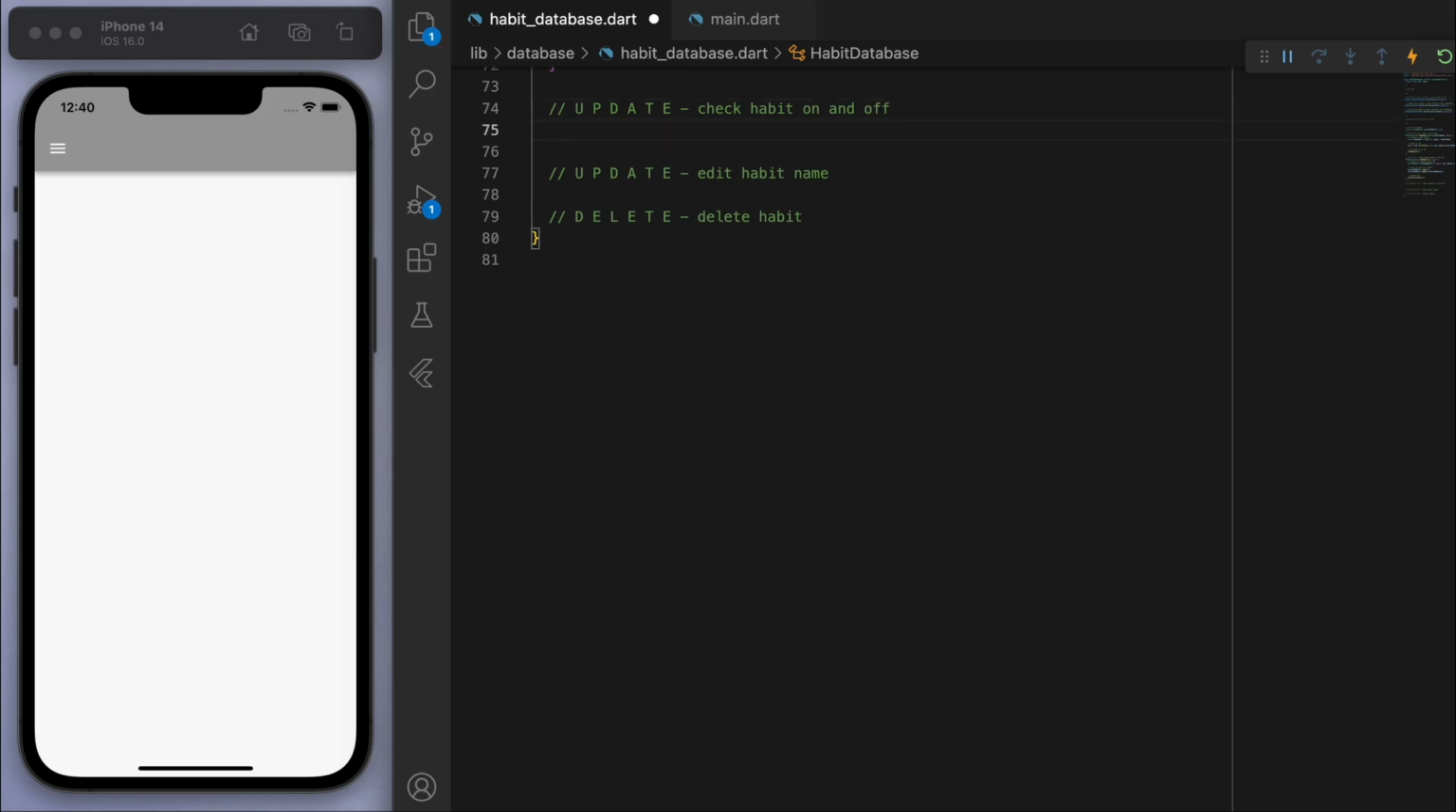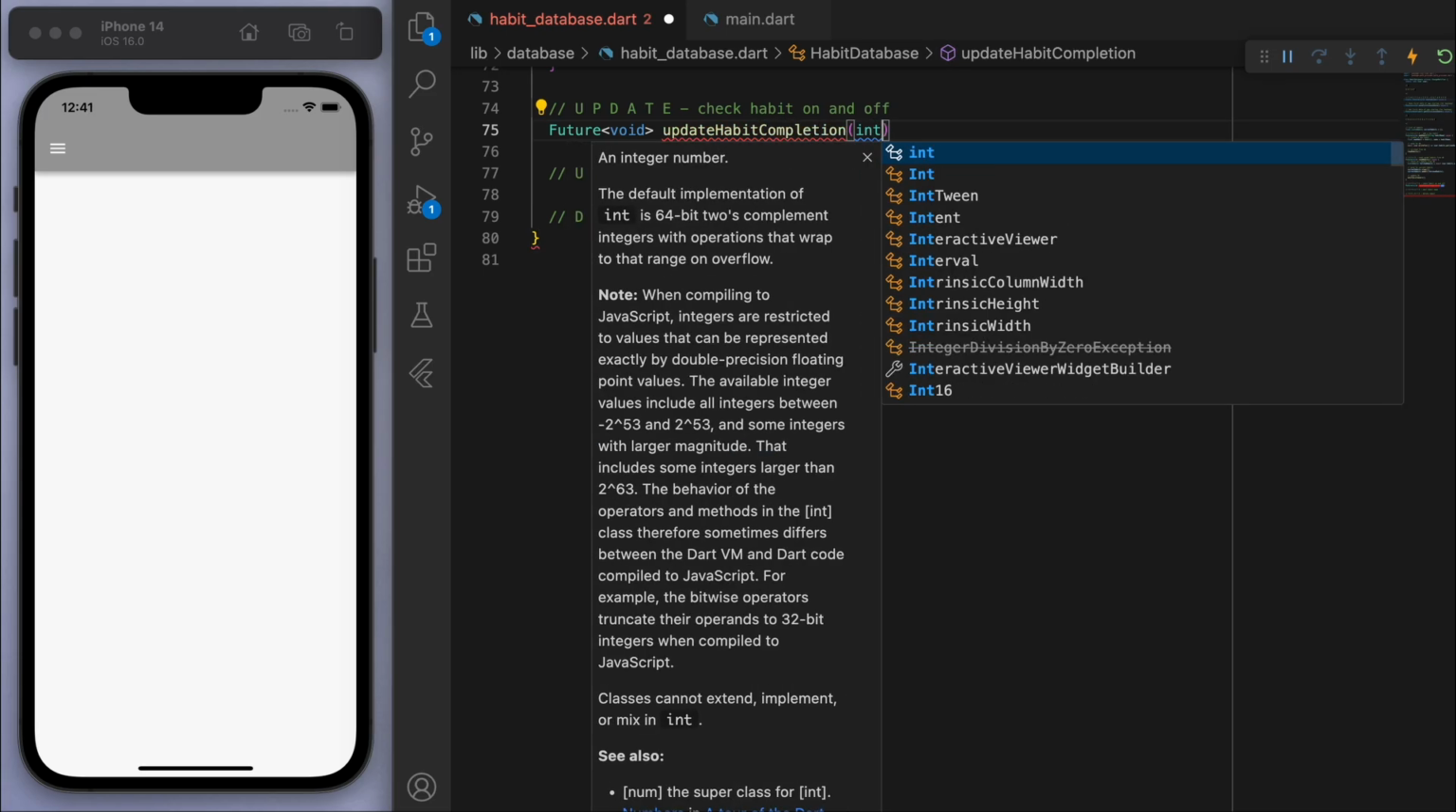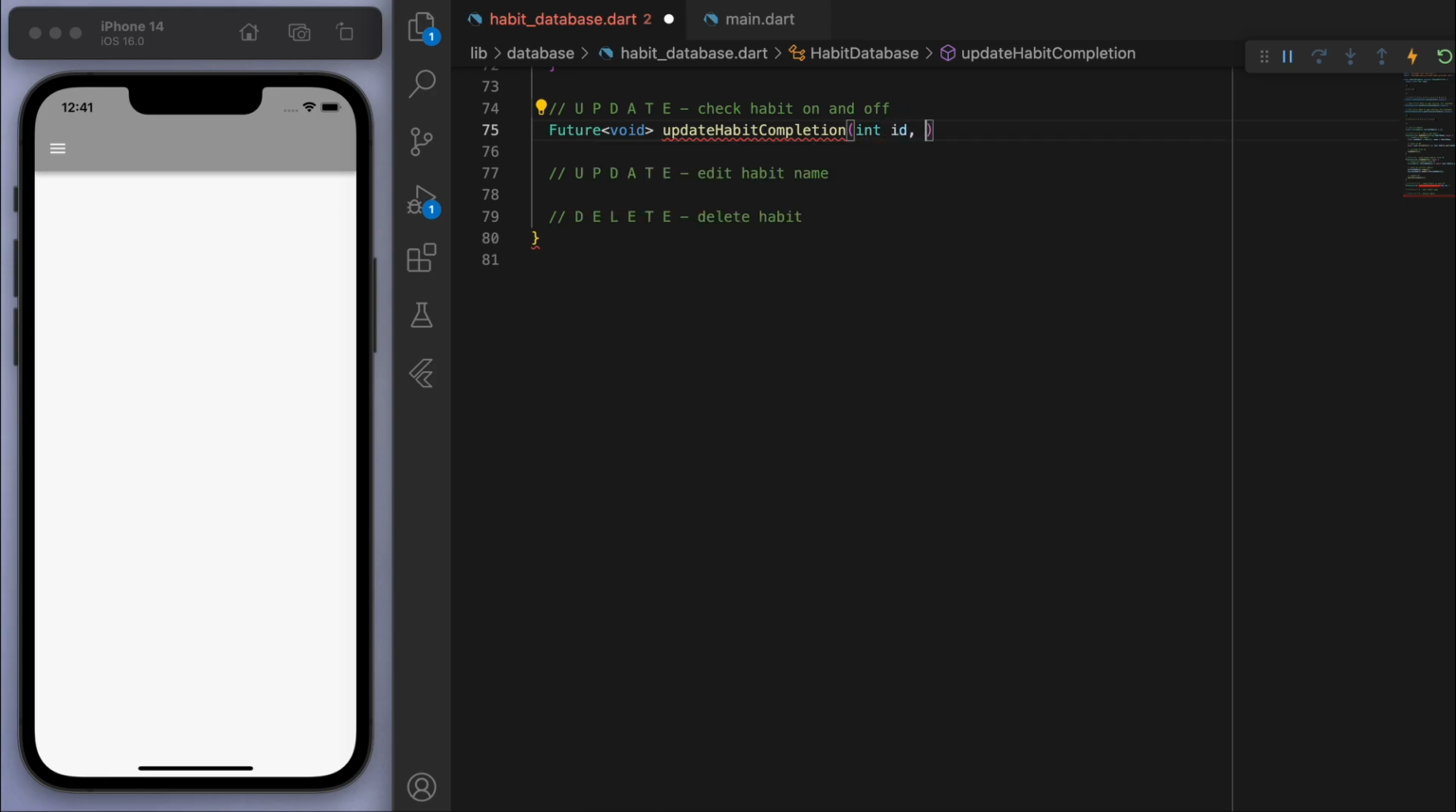Cool, now for updating, we have two different kinds of updating. The first one is checking the habit on and off. So the updating of the habit completion. And for this, all we need to know is the ID of the habit. So I need to know which habit we're looking at, right? And also the boolean of whether it's completed or not.